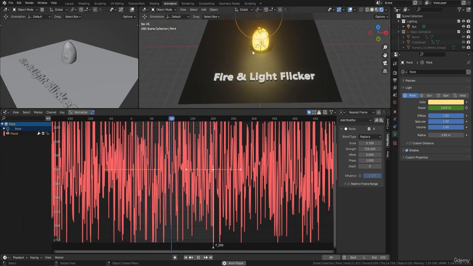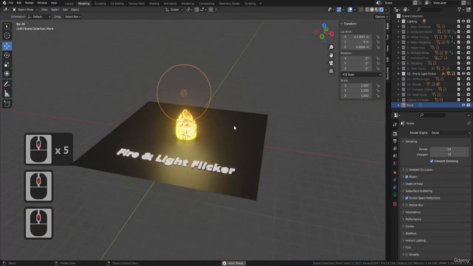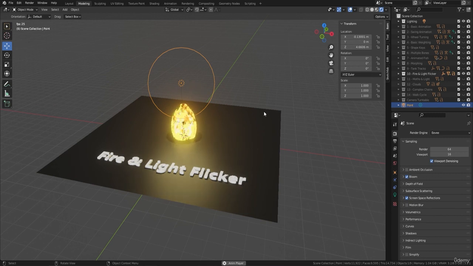All right, so that's basically it for that one. Let's go now back to modeling, and let's have one more last look at this. And there's your light flickering away with your actual flame.